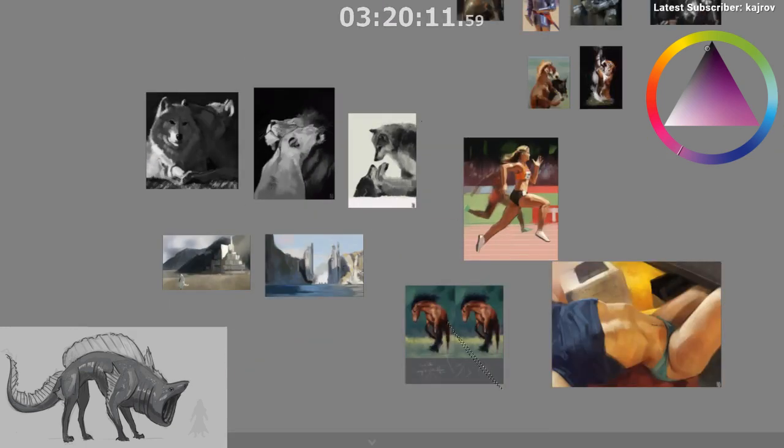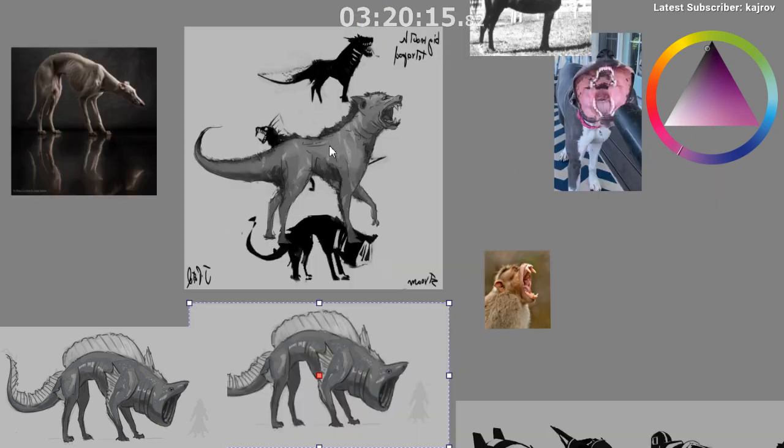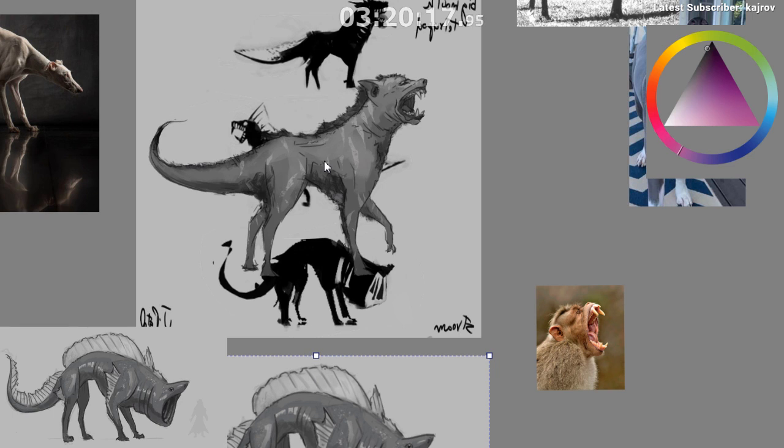The tiger is one of my favorites. It's a good little piece right there. I like the tiger as well. I'm really liking the animal studies. Animals are a lot of fun.